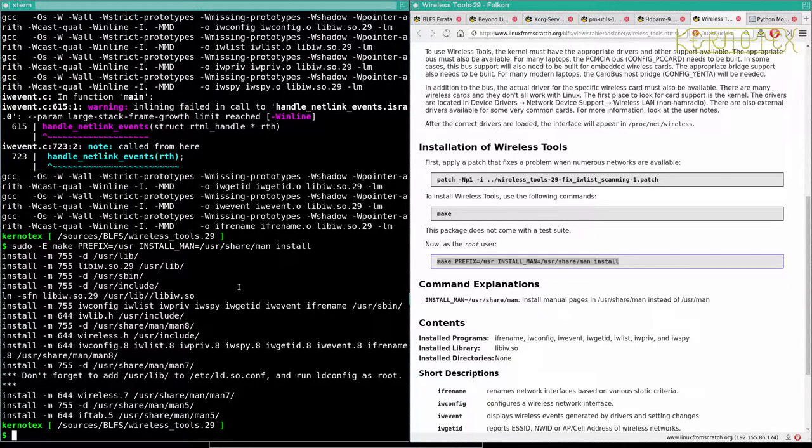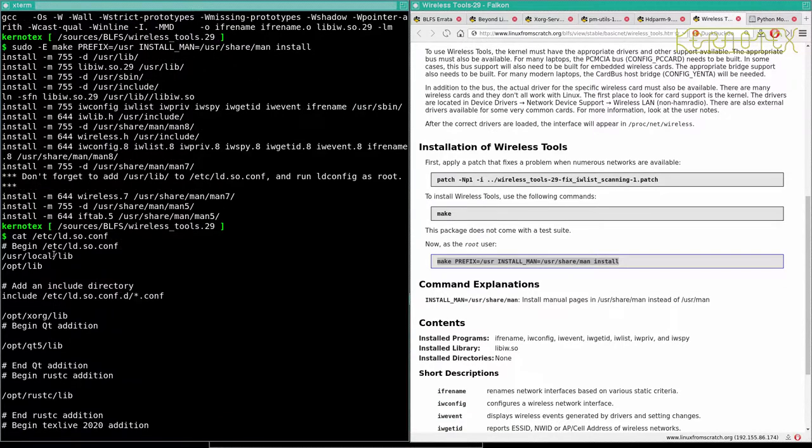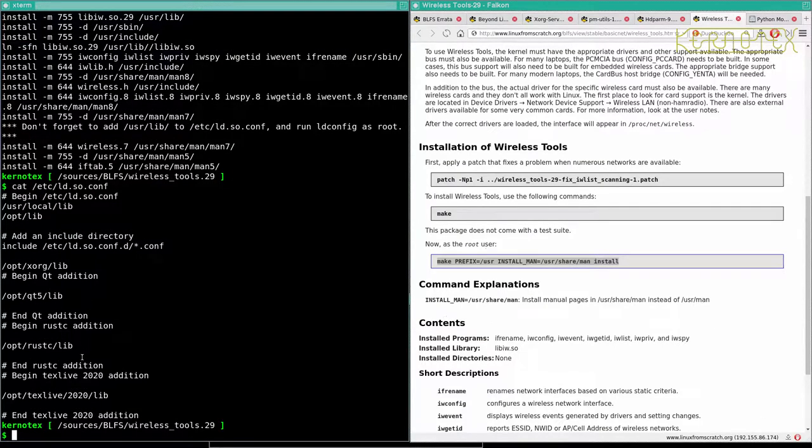Okay, it says don't forget to add user lib to ld.so.conf. Well, it should already be there actually, because most of what we've been installing, most of the libraries go in that location. And where is it? Oh, in fact, it's not in there. Use a local lib. I would have thought it would be looking in there anyway, to be honest. If it's not in there, it must be a default location.